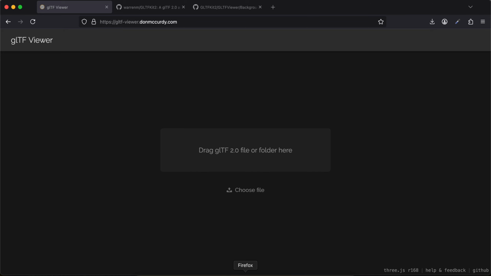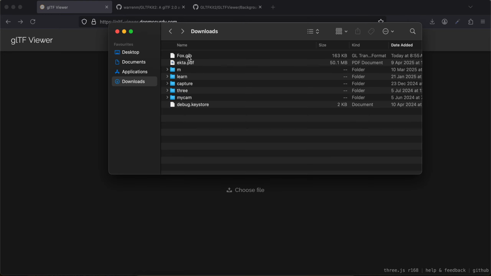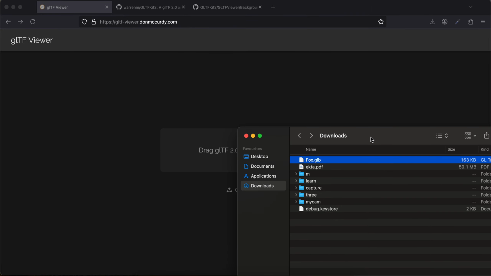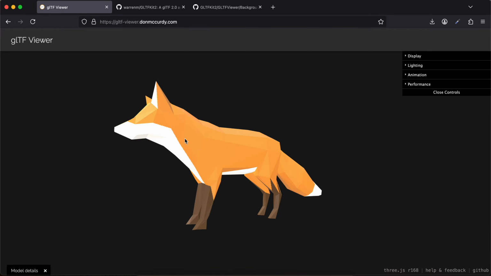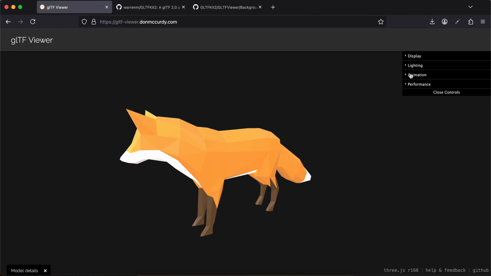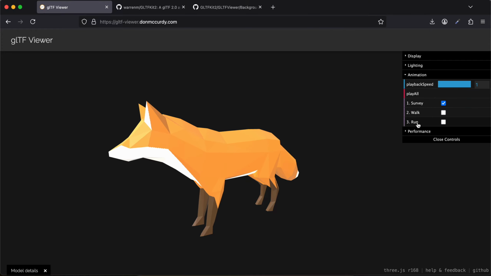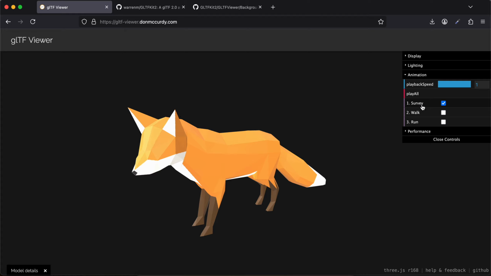According to me, the easiest way is to go to this particular website. You can download your own GLTF or GLB model, there are lots of them available online, and just drag and drop it over here. This is my GLTF model, and if you go to the animation tab, you can see all the animations available for this particular model.